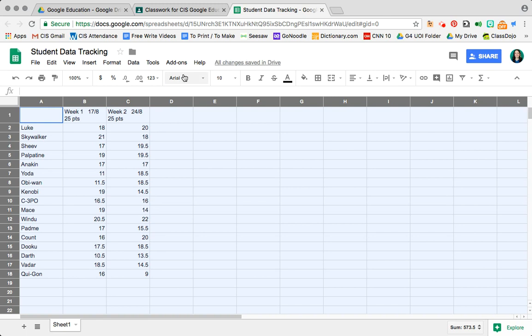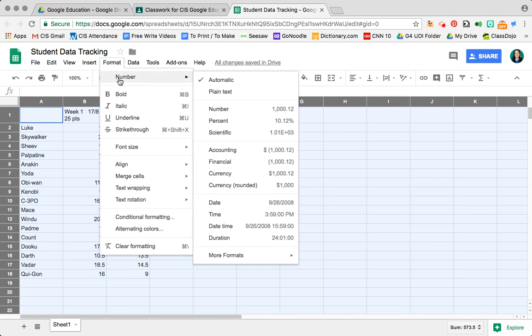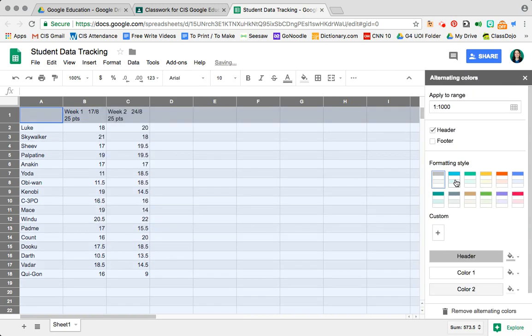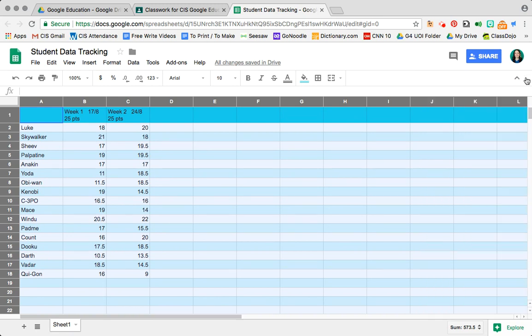For alternating colors, we go to Format, and we choose Alternating Colors. I'm feeling like blue is a good color today, so I'm going to go with that option. This helps so that when you're looking at data very quick, you can see the colors and the person associated with them or the piece of data associated with them. I'm going to exit out of Alternating Colors.